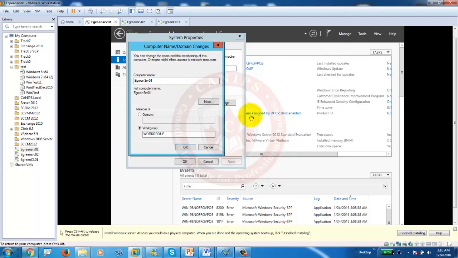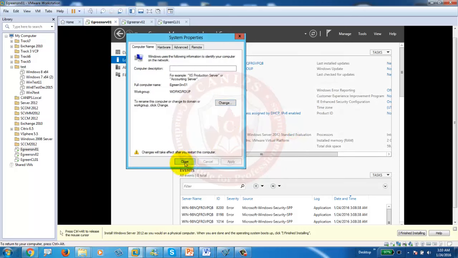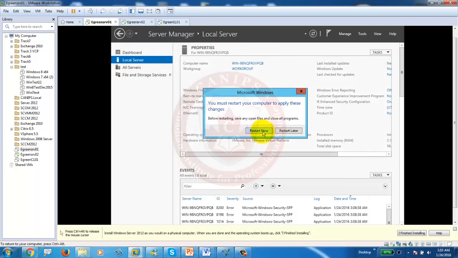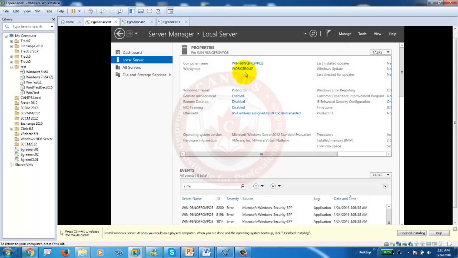Now as soon as you change the name, the machine needs to restart. You can restart now or maybe after doing all the changes. So I'm going to say restart later, but remember to restart. And just to save some time, this name will be changed in a minute when we restart it.